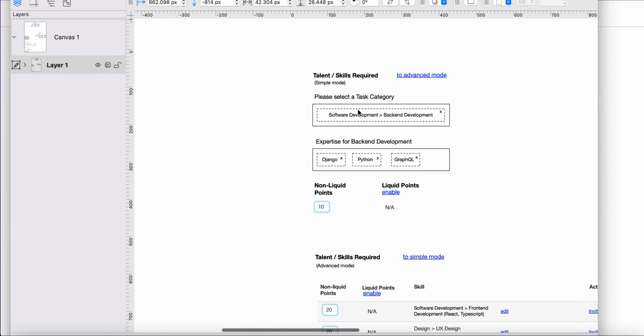And so today we have effectively this. You select backend development, and the values you can select here depend on this, so the expertise for that task category. And what we're going to do is add in the ability to set points, and you can also set liquid points if that's enabled. These are redeemable for payment. More about that later. Let's just assume non-liquid points for now, right? This is simple mode. I think that's pretty okay.